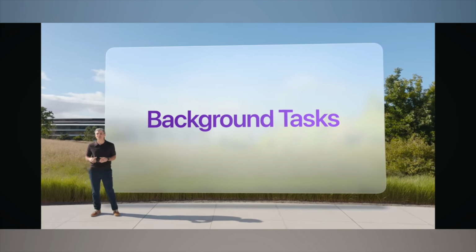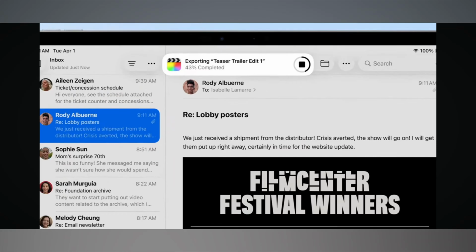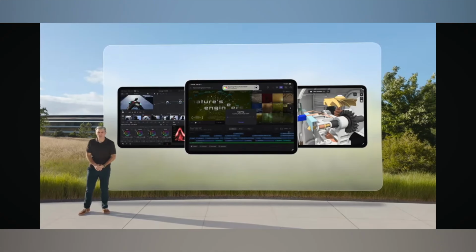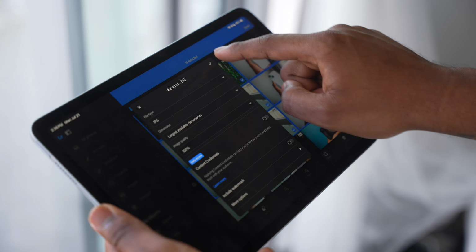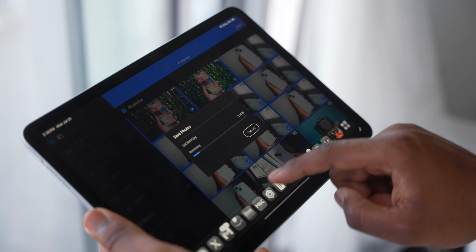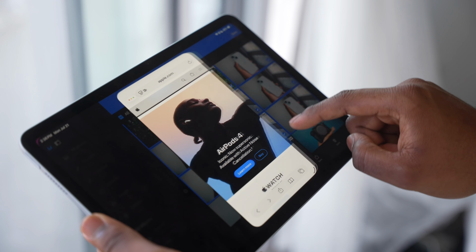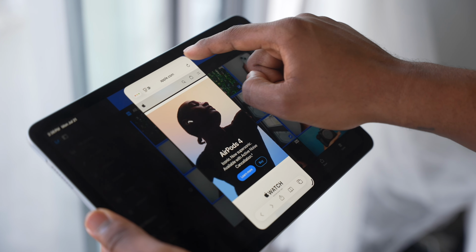Now going back to multitasking, I think Apple really knocked it out of the park with background apps. And this is not something that's new. You can do a lot of tasks in the background, but again, because of the windowed app, you're easily able to go back and check on the progress of things that you're doing.